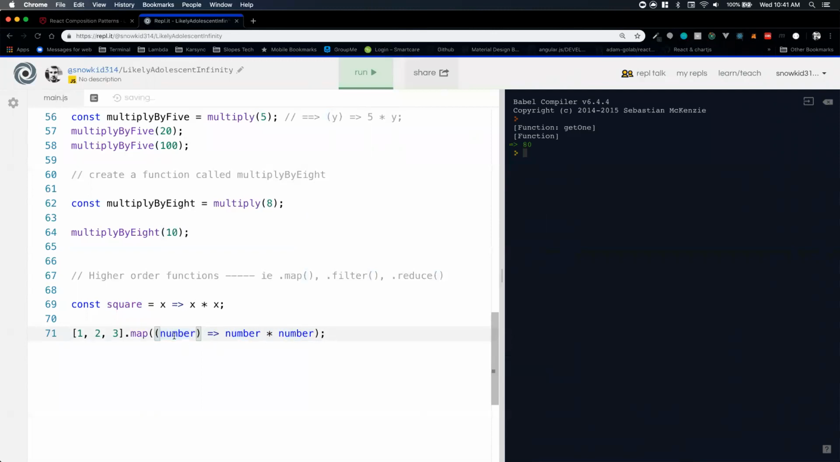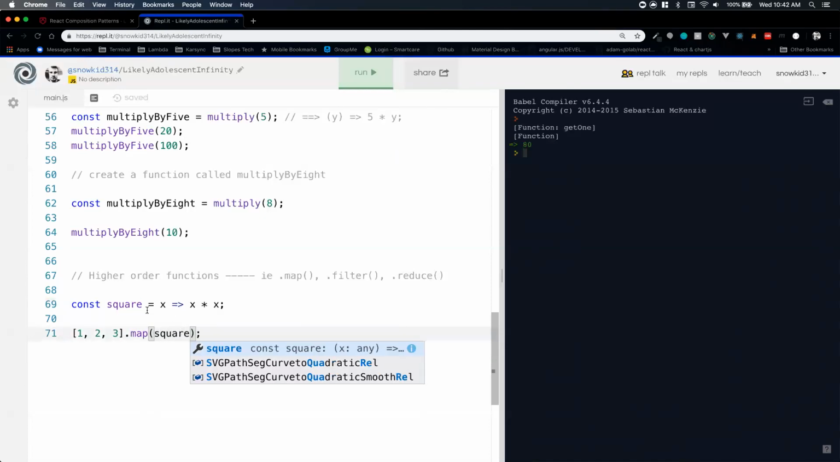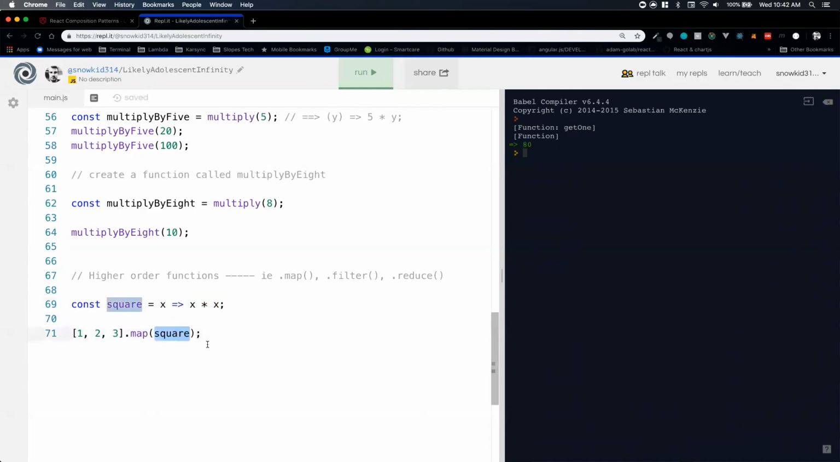Let's get rid of these. So usually we see .map with an anonymous function like this. But there's absolutely nothing wrong with passing in a named function or a variable that has a function like this. So if we run this, we get back our numbers squared. So map is a higher order function.